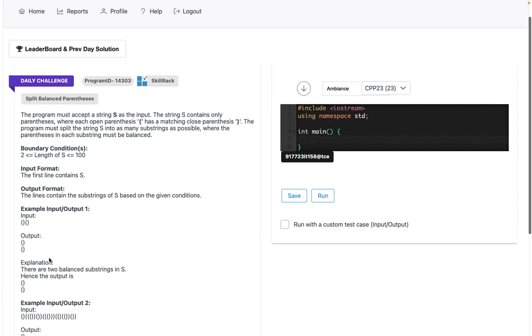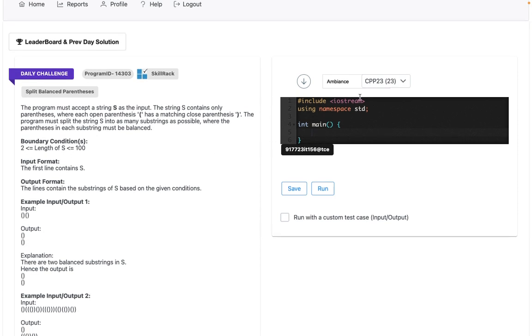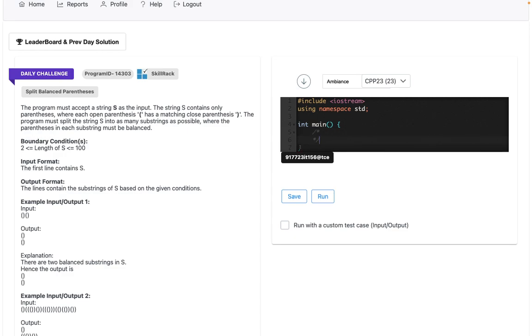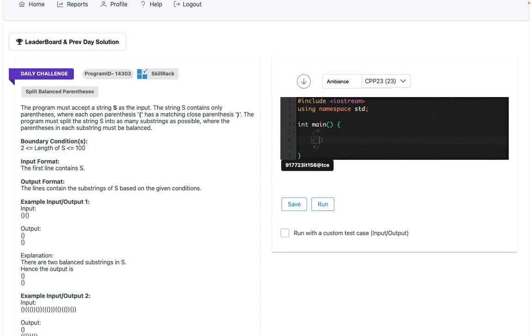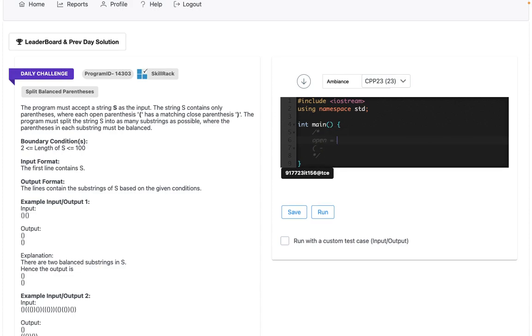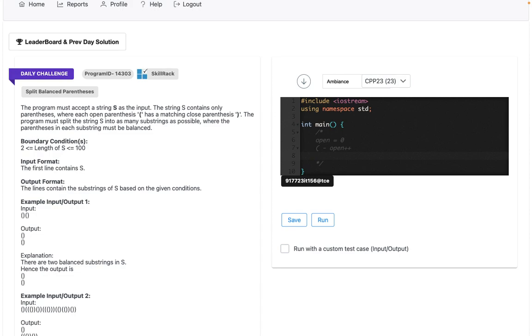So yes, I will just communicate my ideas first. My idea is, whenever I find an opening parenthesis, I would increment the count of a variable. I'm having a variable named open, which I can have as 0 now. Whenever I find an open parenthesis, I would increment open, and whenever I find a closing parenthesis, I would decrement open.